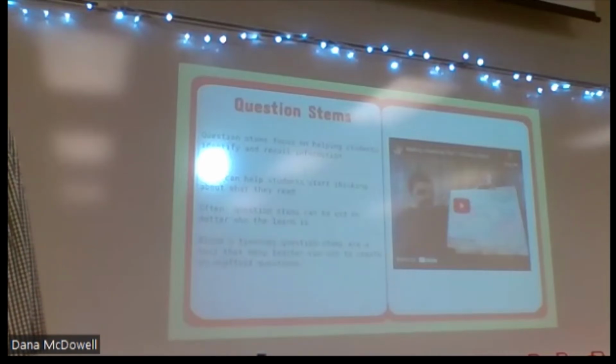So this is a making inferences thinking stems. I just want to share a couple of these with you guys.